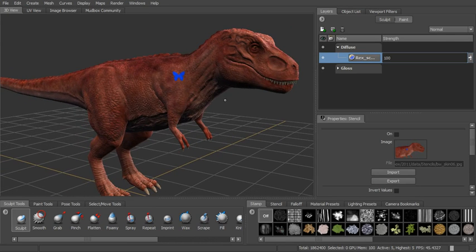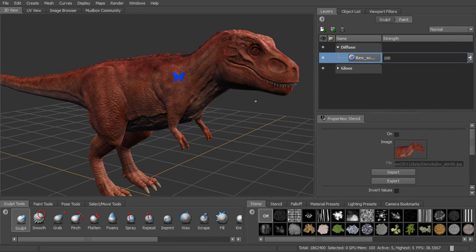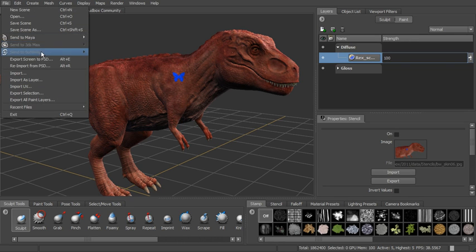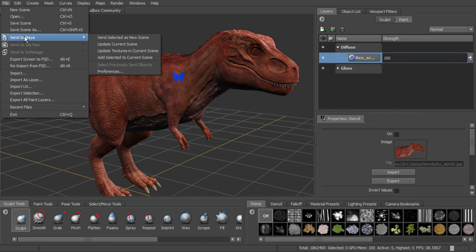Okay, so beyond working with Photoshop, Mudbox works really well with Maya, 3ds Max, and Softimage. And so you can see the options that we have over here. I happen to have Maya 2012 on this machine, and so that is highlighted here. And so we have several options for sending our geometry over to Maya. So we can send selected as a new scene. So whatever we have selected, we can send as a new scene.